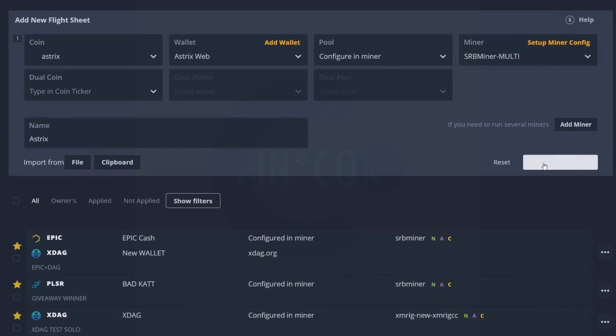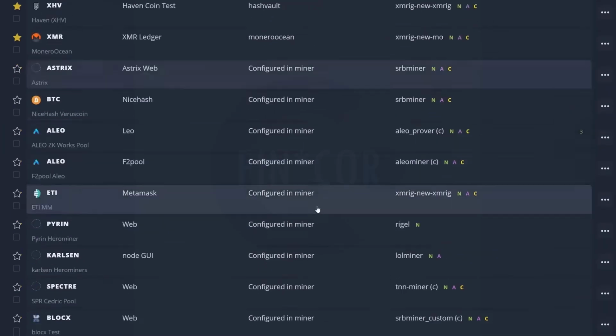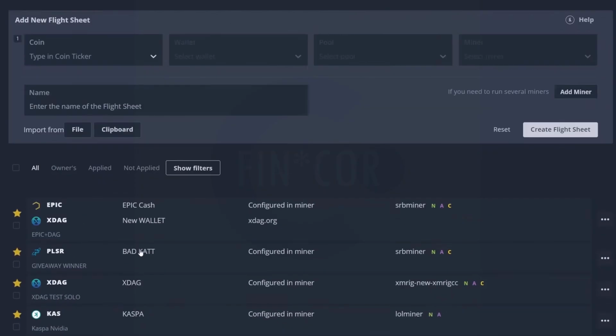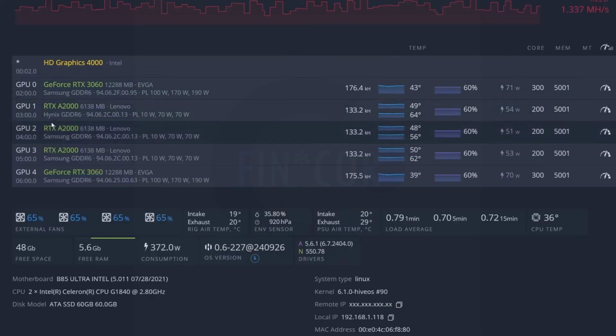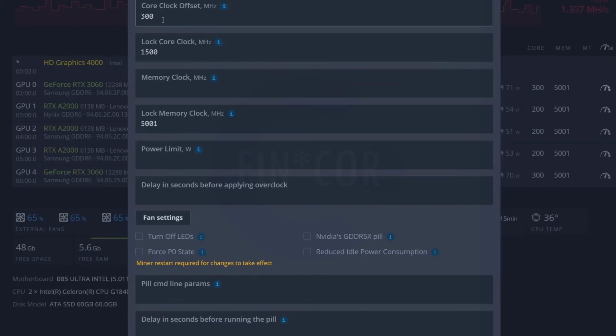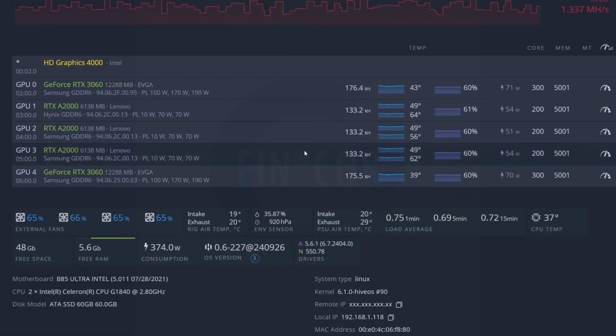Once you've done that, create that flight sheet. So now I'm going to pick a rig I'm actually going to run this on. I'm not sure which one yet. I guess I'll just go with Octominer number 2, which has some RTX 3060s, A2000s, RTX 3060. I'm just going to leave the same overclocks that I have in for like Leo and stuff, which is 1500 core, 300 offset, 5001 memory. Again, I don't know what type of algo this is unless you play around with it. Again, let me know down in the comments if you got some overclocks for this. That way other people can see them as well.